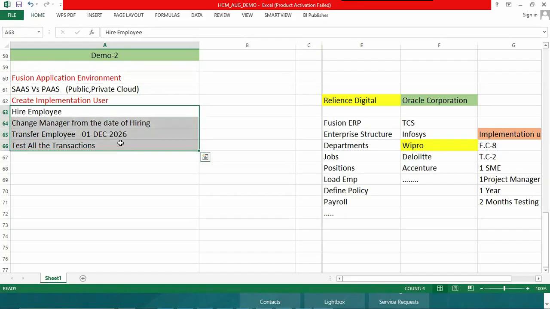My client is asking me to just hire an employee, complete successfully. And then after that, while hiring the employee, I forgot to add the manager. Let's say the employee joined on 1st January 2026, around 7 months back. At the time of the employee joining, I forgot to add the manager.